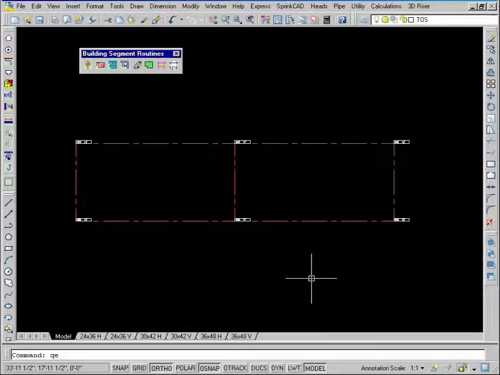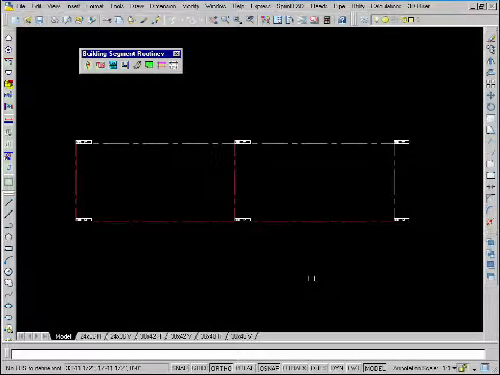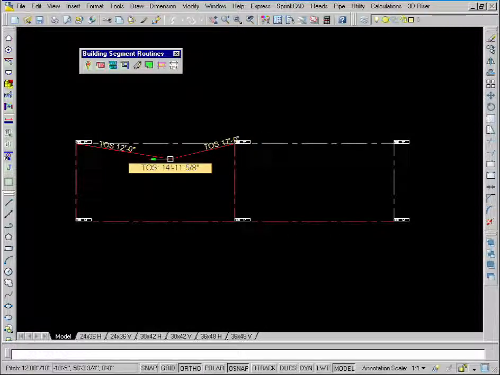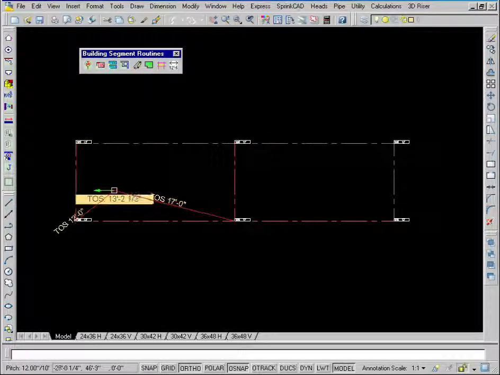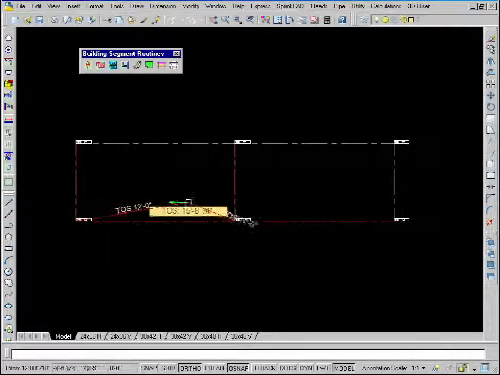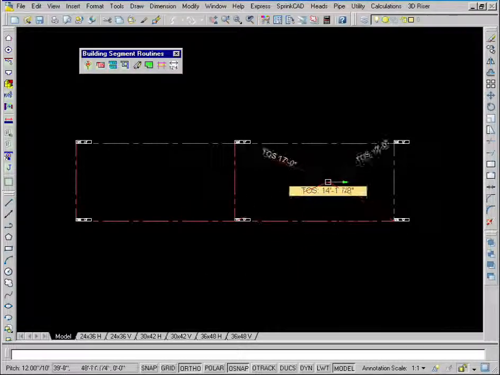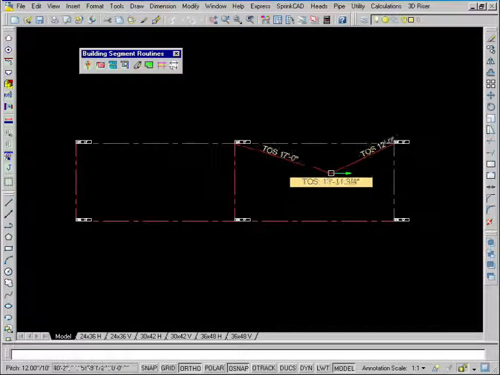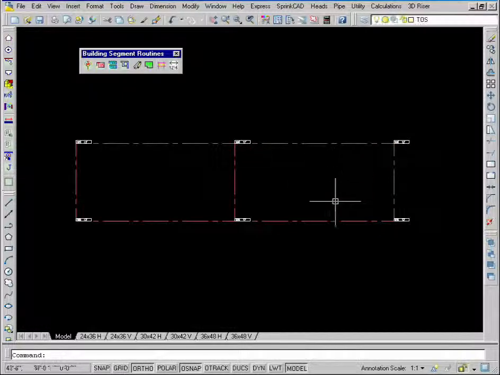Enter QE at the command line. With the command running, the rubber bands will snap to the nearest top of steel markers. The mouse crosshairs will indicate the current elevation, and an arrow will appear pointing down the slope. This is a good tool to use when troubleshooting your project to ensure that SprinkCAD has interpreted your ridge lines and elevations correctly. Press Escape to exit the command.